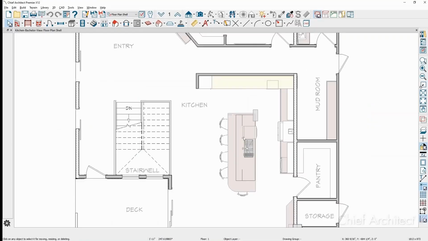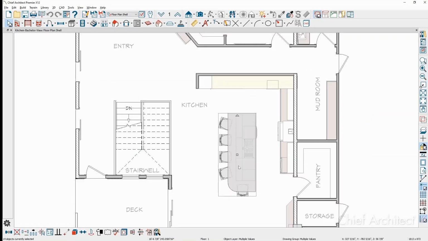So I'm just going to come in here and I'm going to block my island. So I'm going to create a block. And when you block these items, if you have electrical, which I do, I haven't turned it on, once you've blocked it, you can easily add that into your library. There's an add to library button, and that's how you can put those things in your library.